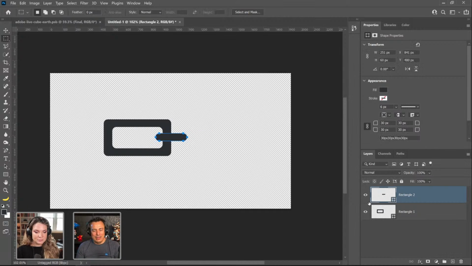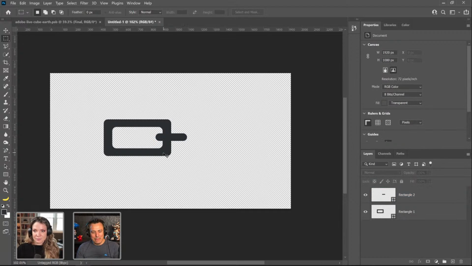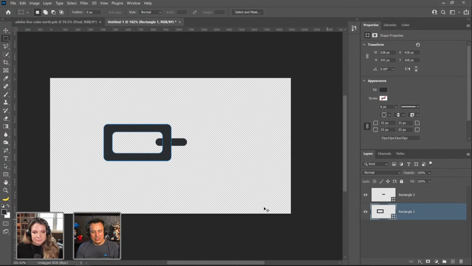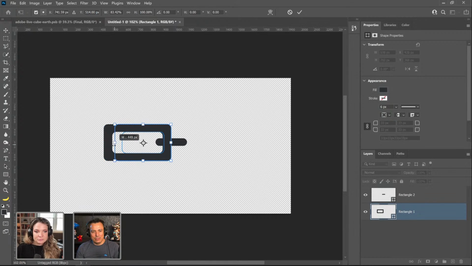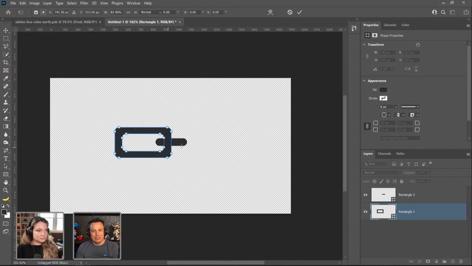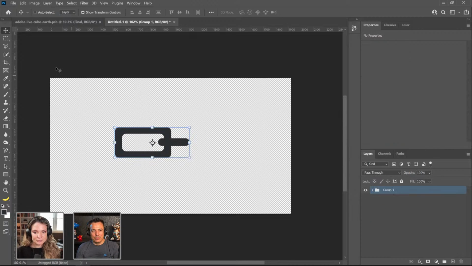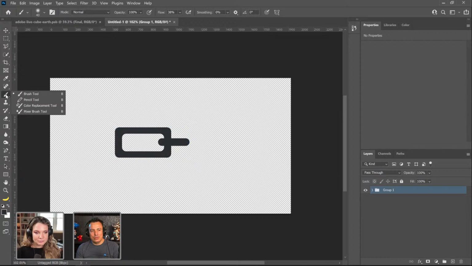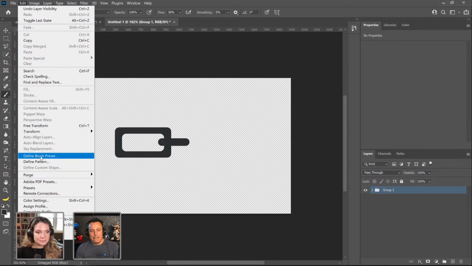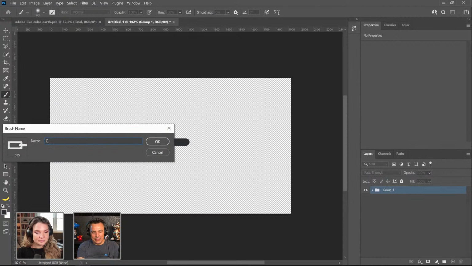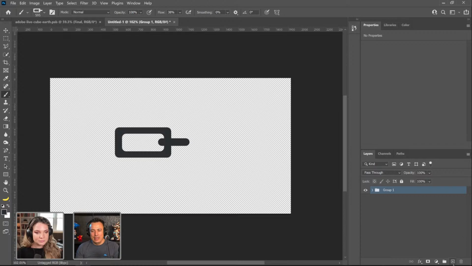Cool. And let me see, now that I'm looking at it, you know what, it might be too big. So let me make it just a little smaller like so, and then maybe reduce this one down like so. And I think that might work a little bit better. And cool. So now I'm going to put these two into a group. And what you can do is go into, well, not the brush tool yet. You can set it as a brush. So edit, define brush preset, and you can call it a chain or whatever you want to call it.